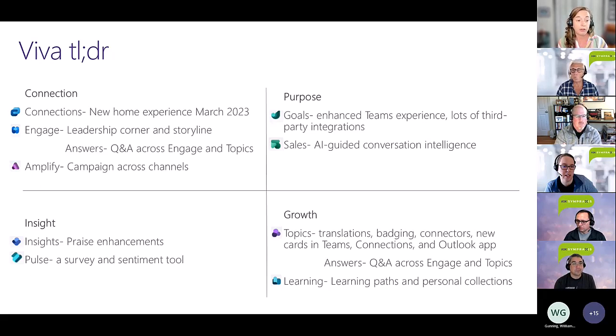Now I'm going to drop down to the left to Insight. So not a lot on Viva Insights releases. They just echoed those praise enhancements that are available now. They did announce Pulse, which is another tool that has smart templates, research-backed questions, and analytics. It's listed as coming soon, and unfortunately, it's not in the M365 roadmap.